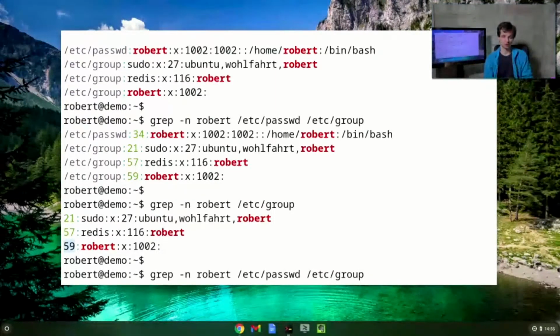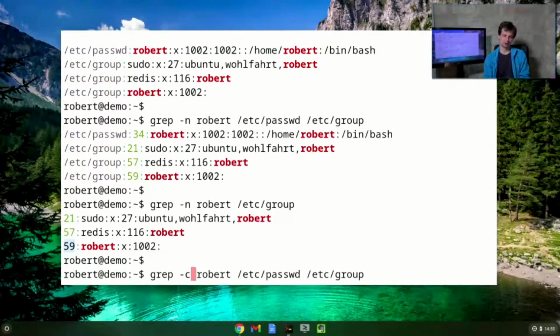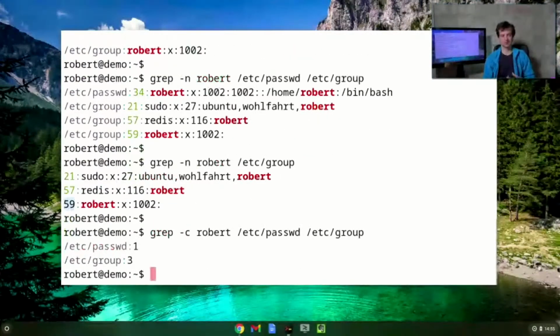Okay, so we had -i, we had -n, and we can use -c if we want. -c stands for count, and it counts the lines that match the pattern, the search phrase. So you see in /etc/passwd there is one single line, in /etc/group there are 3 lines matching the pattern.